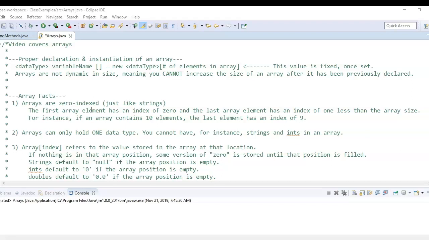Arrays can only hold one type of variable. So if we have an array that stores a bunch of integer values, we can't put doubles in with that. We can't mix strings and ints. They only have one data type they can hold.